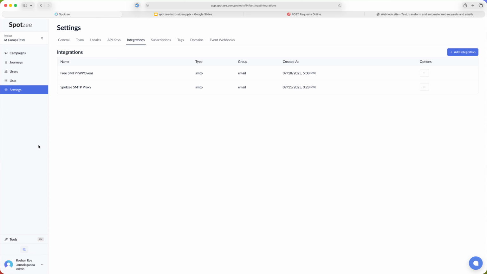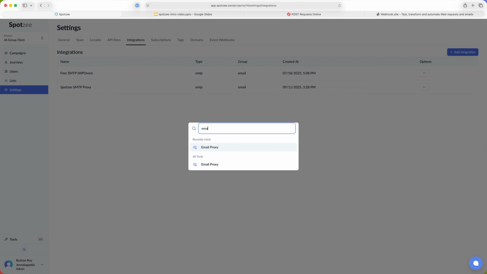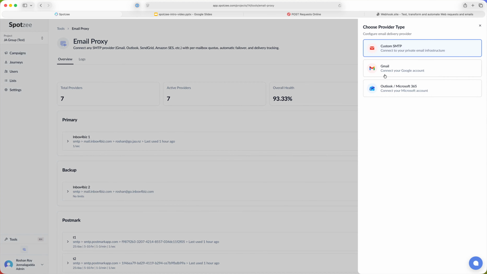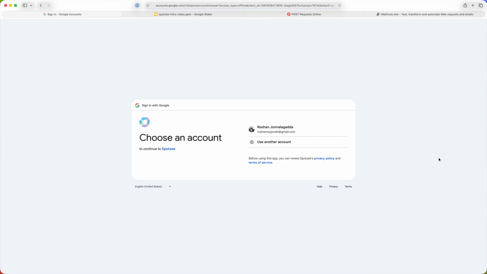I have switched over to another account to show you how it looks when the data is populated. To go back to the email proxy, I can just use Command K and type in email proxy, click enter, and it will land me on this page here. Let me show you how easy it is to add my email accounts. I'll click on add provider and I can add a Microsoft account, but at this stage I'll just add my Google account. Click on Google as in Gmail, connect account, and that should take me to this page.